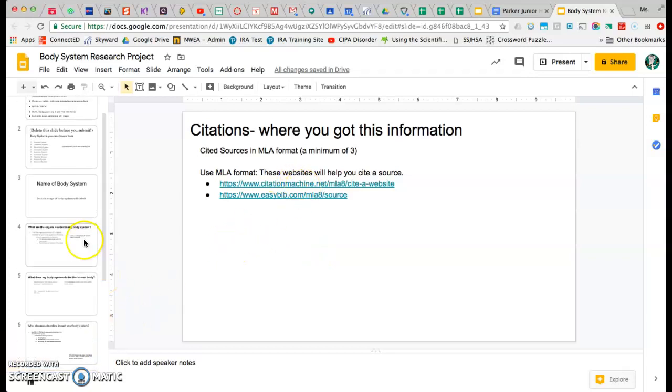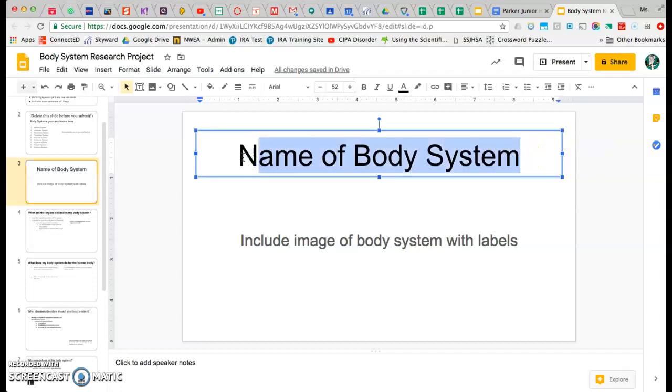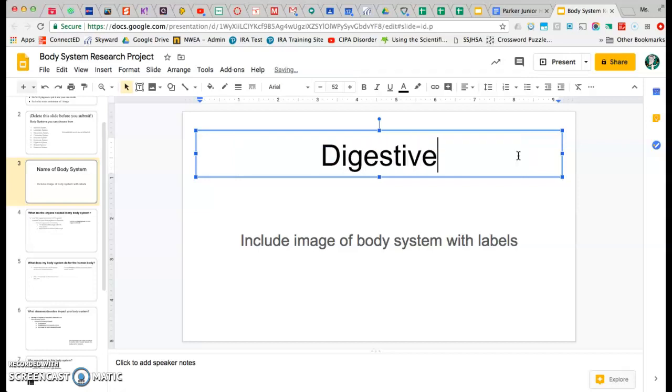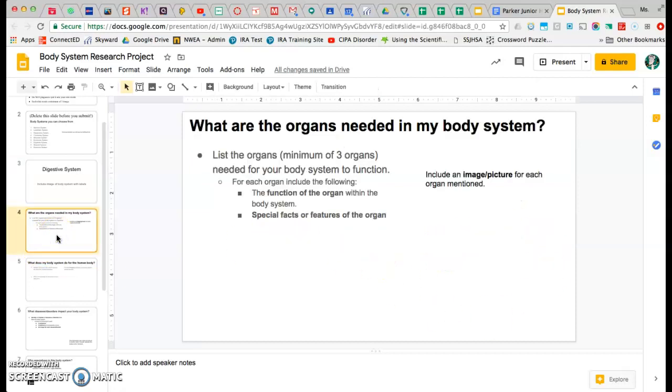So real quick, I didn't mention this, but as you go in and type something in and you change this, you're going to actually change the information. So when it says name a body system, you're going to actually highlight that and type in your body system. So if I have the digestive system, I would do that. And then same thing here. So you're just going to change my directions into your information. You might want to do this first on a scratch paper so you don't forget. Don't delete all this and then forget that you have to do a function and some special facts, because I want you to get your full credit for this.